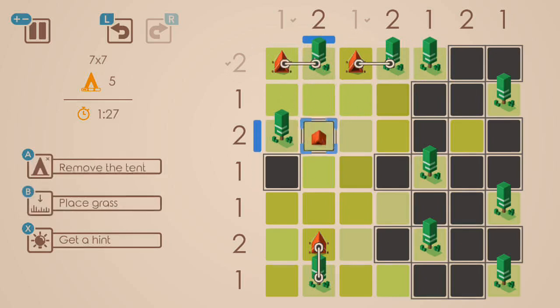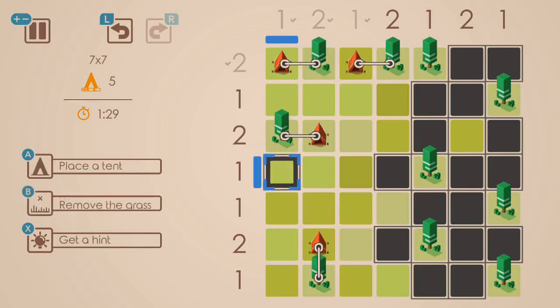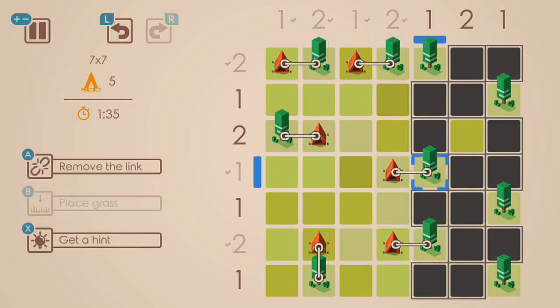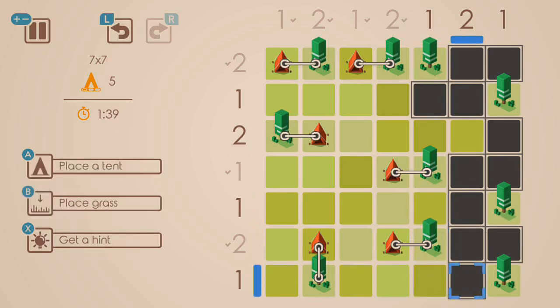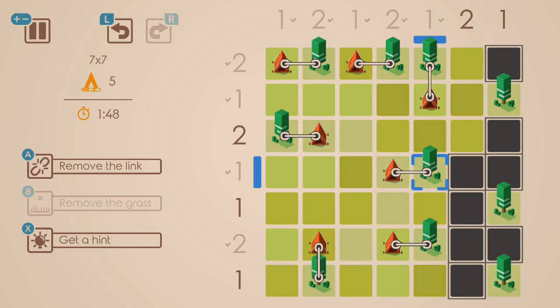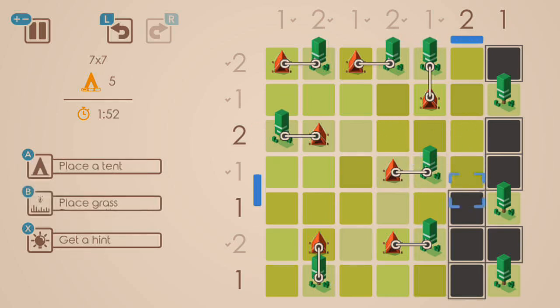2 in this column. Claim it. 1 in that row. 1 in that column, excuse me. 2 here and here. Claim that one and that one. Green out the rest. Around the tent. 1, gotta be here. Green out the rest. Claim it. 2, we'll get to that. No other tents around this tree. This tree already has a tent.